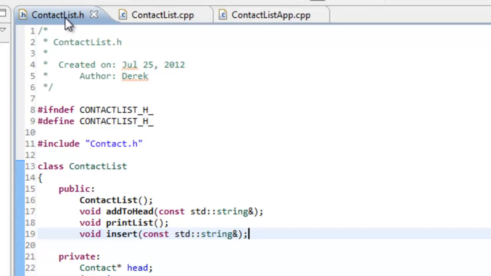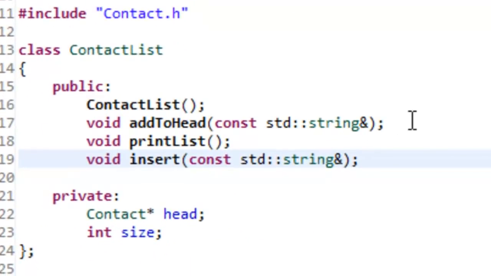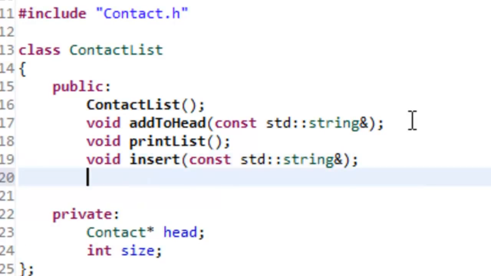So I have contactlist.h, contactlist.cpp, and contactlist.app.cpp opened up. If you need to take some time and open up those files, you can go ahead and pause this video and then resume it. So the first thing that we need to do is add in a function prototype here to contactlist.h. So right below our insert function prototype, we'll do our delete function prototype.